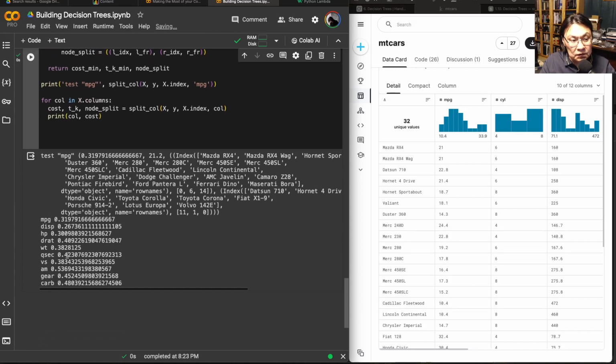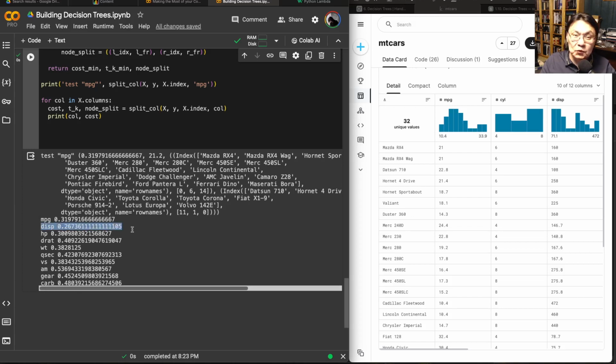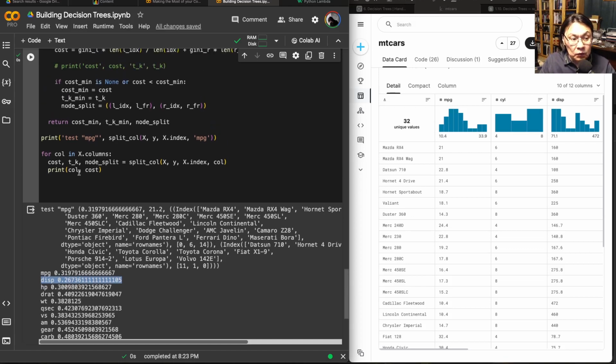And look, which cost is the lowest? This guy is the lowest: displacement. Is it surprising? It shouldn't be. At the beginning of this set of videos, I said I expect that displacement will be the most powerful feature. Why? Because displacement is the volume of your engine. Bigger engines likely have more cylinders. Okay, so we were able to do it, but how do we actually get the optimal values?